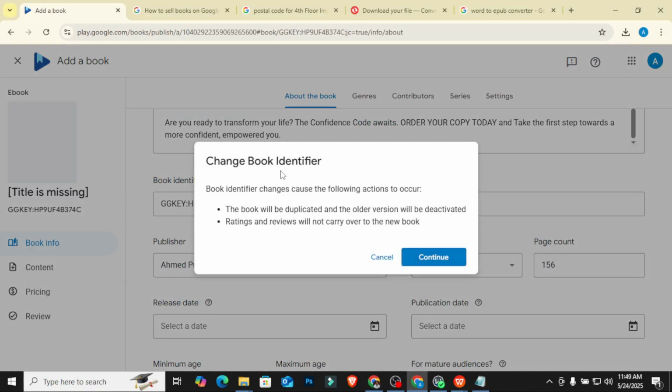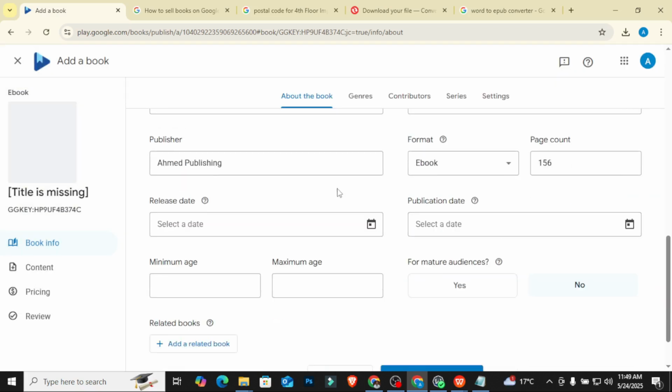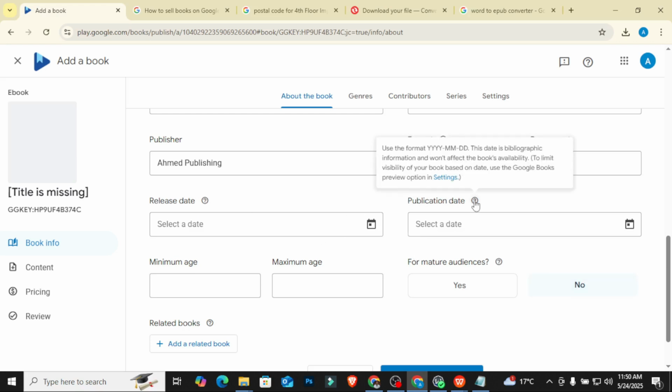Don't change your book identifier. Just cancel it. Whenever you see this change book identifier, just click on cancel. Then the next thing to do, for mature audience, choose no. This is a self-help book. So when they say for mature audience, they are trying to ask you if your book contains sexual content, excessive violence, or materials deemed inappropriate for children. Just choose no.